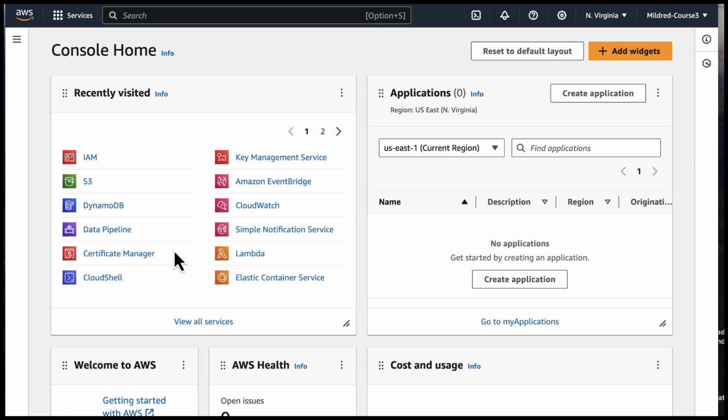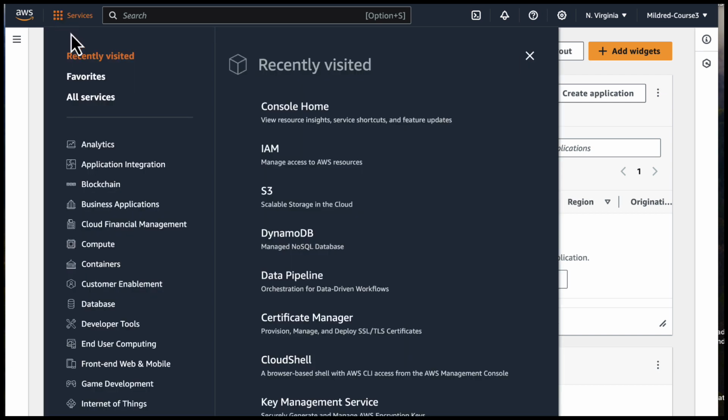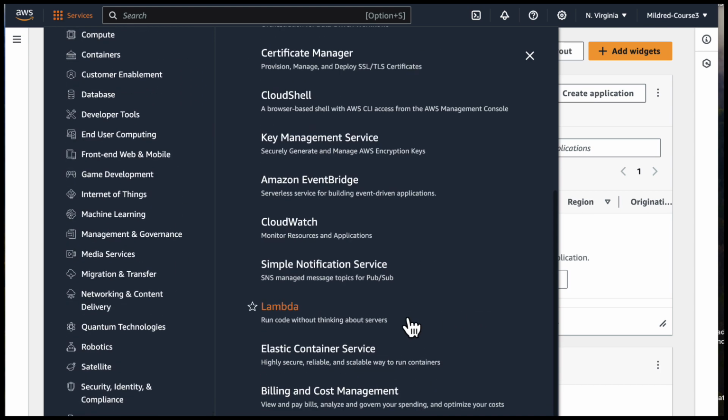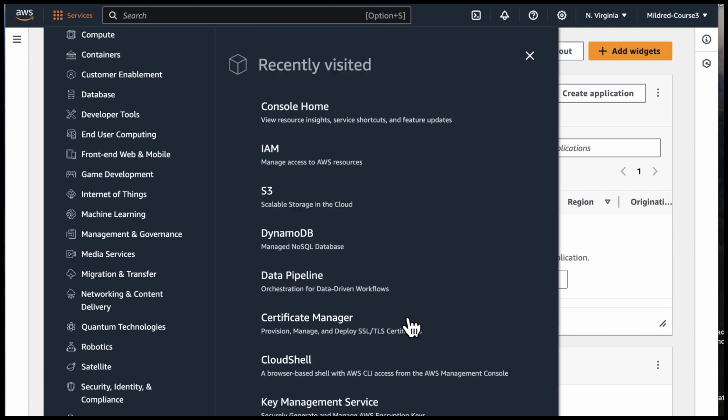The first thing I want to do is to just scan around, look at what the management console is about. It shows me recently visited. You might not see the same thing I'm seeing here, but what you will take note of is these services here. So services here, you can see all the different services that Amazon Web Service offers. We're not going to be using all of them. We're only going to focus on building our server and deploying to the server.